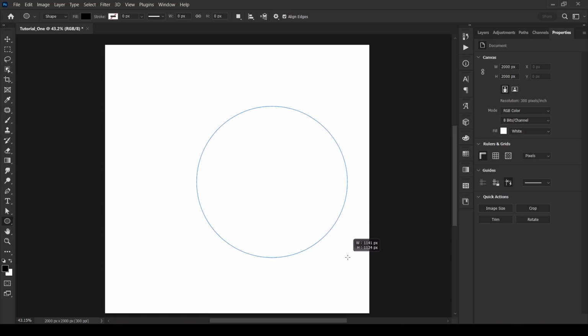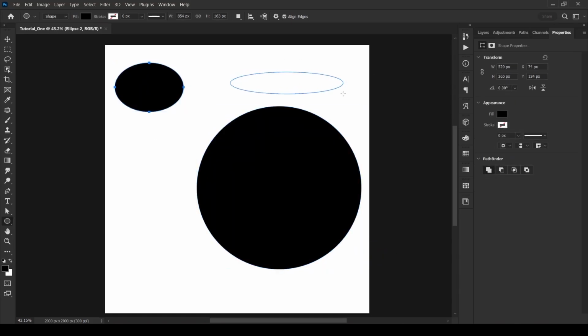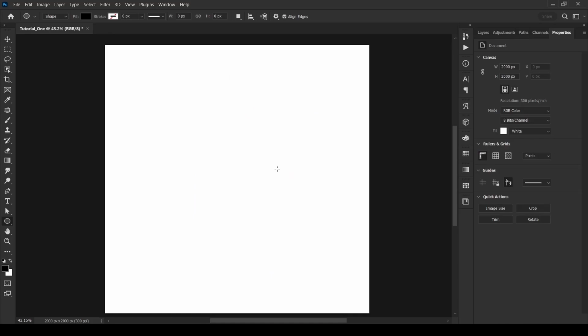So this is a circle. We are drawing a circle, a small one, an oval, in any shape. Then if you want to, let me Control Z that. Then if you want to draw a perfect circle with equal diameter or equal radius, as you are clicking and dragging, hold your Shift key.